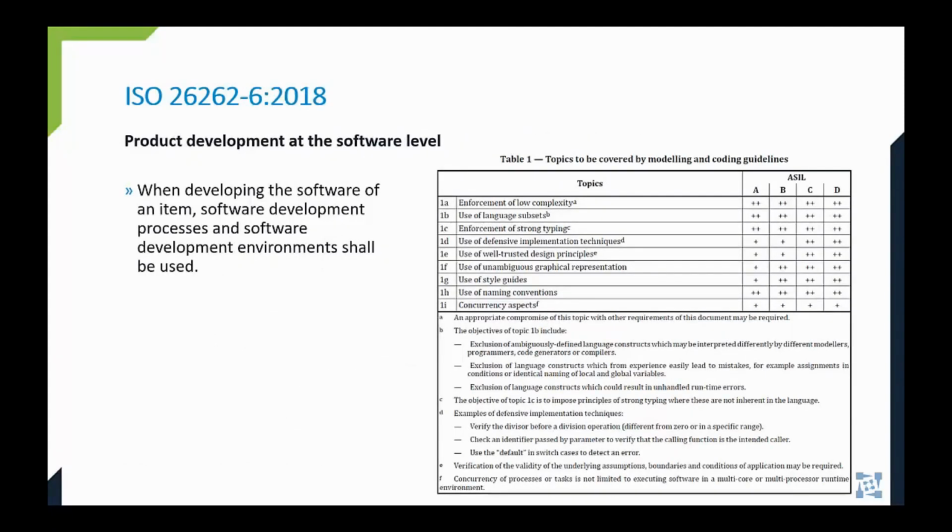Table 1 lists a set of best development practices or topics recommended in the development of software. If either using modeling or coding languages, you need to consider enforcing low complexity in models and code. Use of language subsets, use of defensive implementation techniques, and you can see here there's more listed.